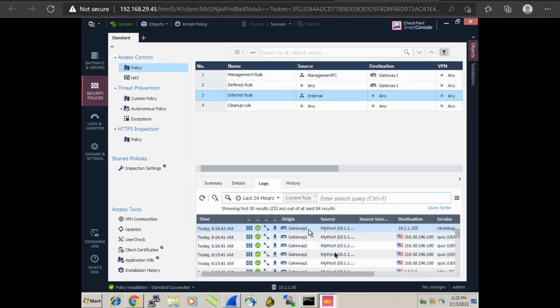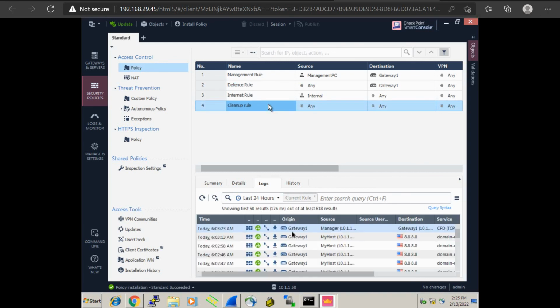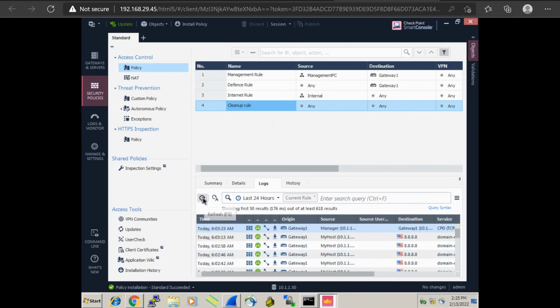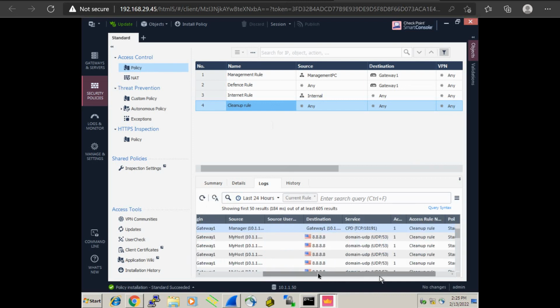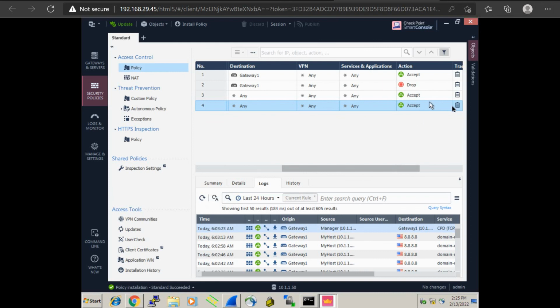So you can see the logs here as well, right? This rule has this many logs. If any traffic is hitting the default rule, there's nothing here. If anyone is hitting the cleanup rule, you see it comes here. Oh, I think it is not. Let me refresh it. I think this is not hitting the... Ah, okay, I just allowed that one. I have to deny this one because this is a cleanup rule and that should be dropped.